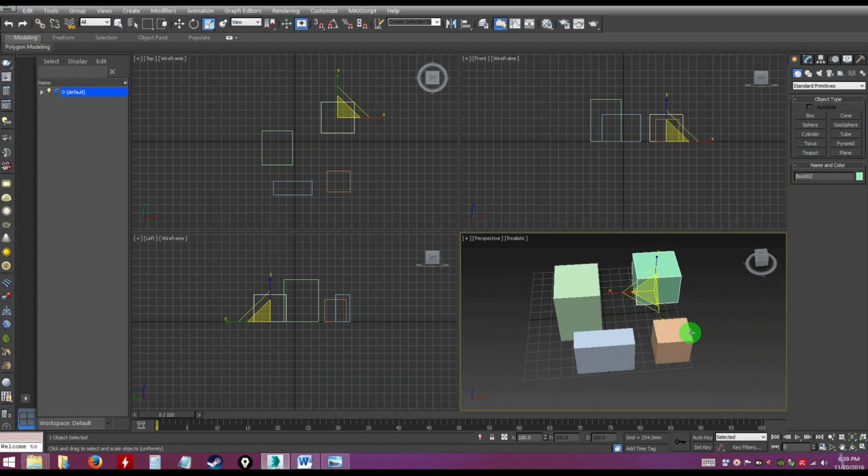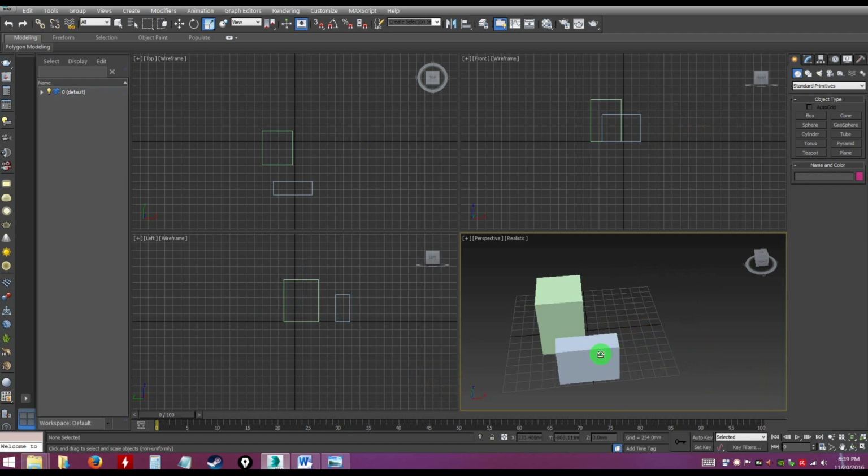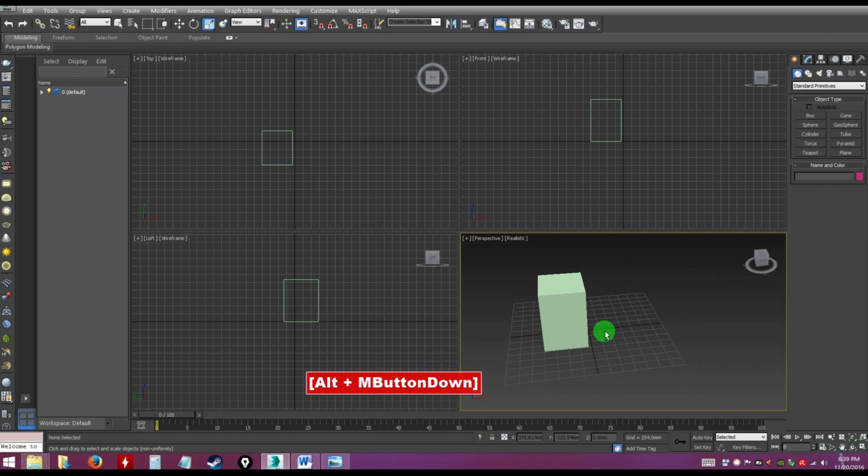Right, so I got too many cubes here. If I want to select, I can just do a rectangular selection like this, and just hit delete to delete them. Select and delete.